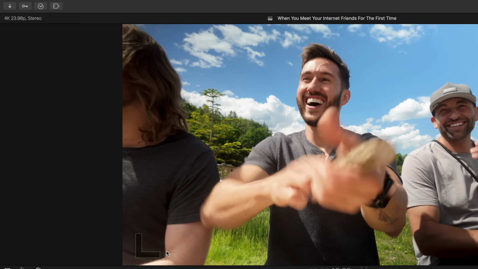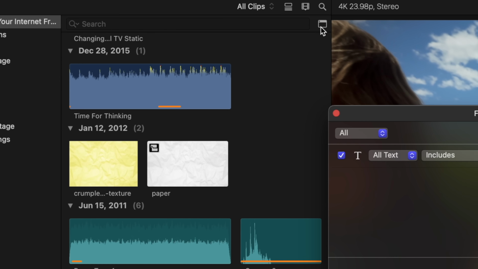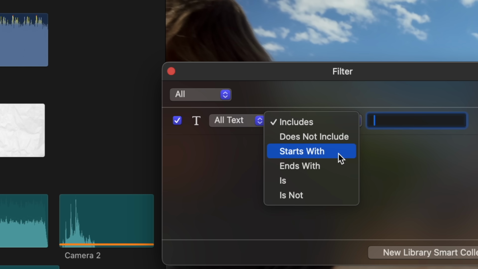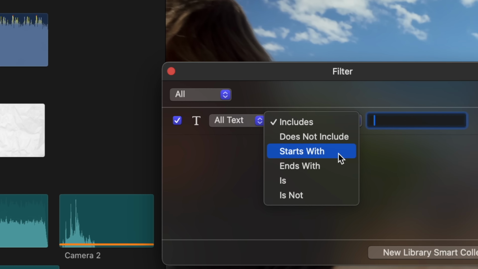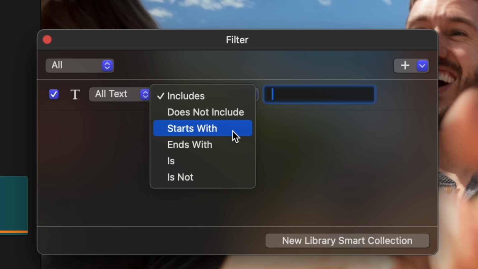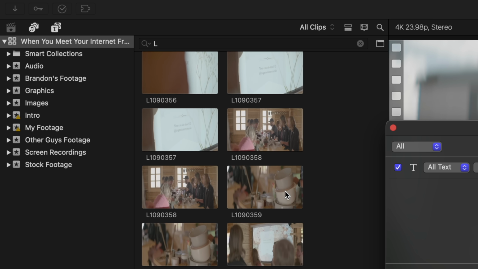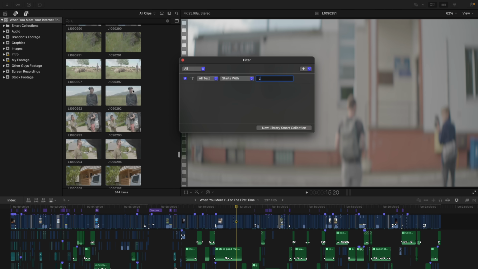With the library browser feature, you can go to your search bar, hit the filter button, and we can now filter what media we want to see on an even deeper level. So for example, I know that in this library there's a bunch of clips shot on a Leica camera. Those clips all start with L. We'll make sure this is on starts with, and once we type that in, we'll only be shown the media that starts with L, so we can quickly find what we need for our project.